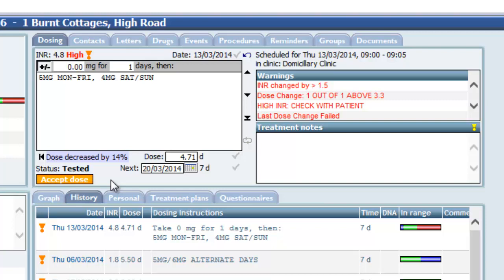Now, the accept dose button, you might notice, is actually colour coded. If the accept dose button is green, it means that there have been no warnings against that particular visit. So the dose hasn't had a big dose change, there wasn't a big interval, Dawn hasn't queried anything that you popped in, the accept dose button will be green.